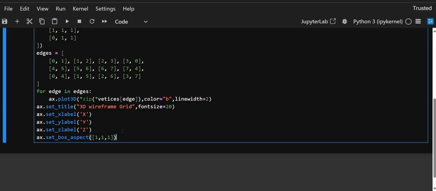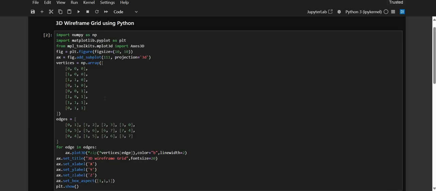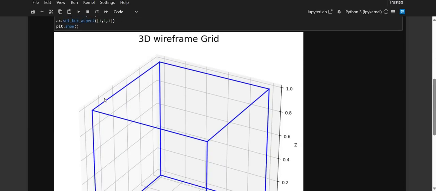And this ensures that the aspect ratio of the plot is equal across the 3 dimensions, and this makes sure the cube looks proportionate rather than distorted, regardless of the plot window size. And at last we'll display the plot, and this displays the plot in a window, and the plot will remain interactive, so you can rotate and zoom it in the 3D view. So here we can see a 3D wireframe grid.